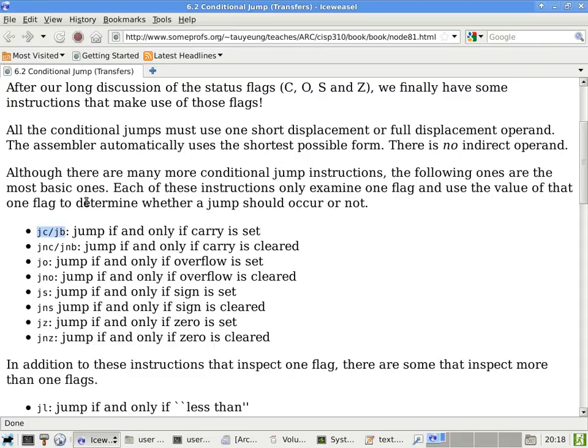JC and JB are exactly the same thing. They are synonyms of each other. This instruction means jump to the label if and only if the carry flag is set. If you have JNC or JNB, it is the opposite. Jump if and only if the carry flag is cleared.